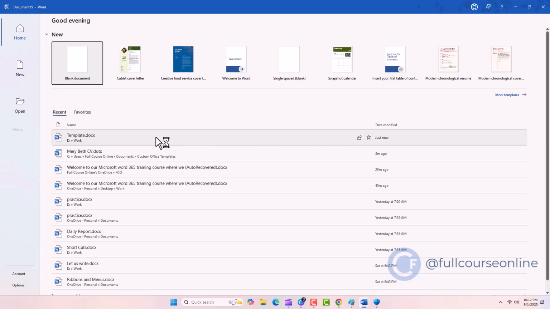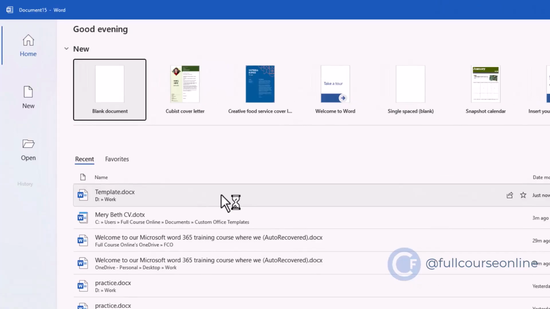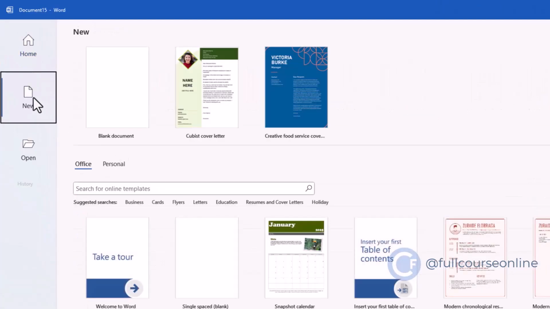Templates are like blueprints for your documents, and they can save you a lot of time and effort. Now, to access templates, we simply need to go up to the File menu and go to the New section. At the bottom here, you'll see we have 2 headings, Office and Personal.